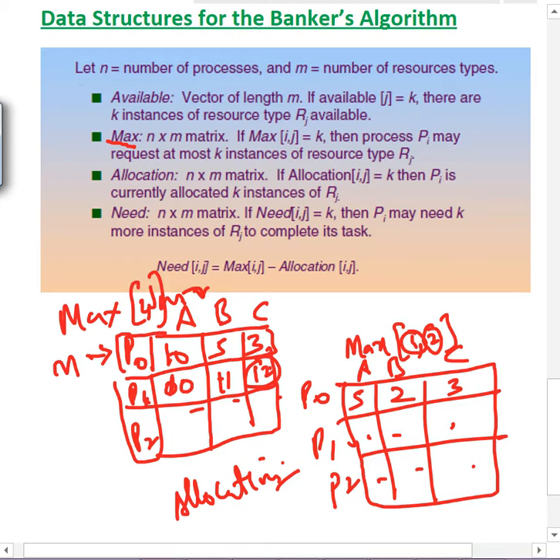Does it make sense? So the allocation matrix again needs to be an n into m matrix, number of processes versus number of resources. And again, if I talk about a particular box, that means allocation of i and j, i will tell me which process and j will tell me which resource, and whatever is inside will tell me how many instances are actually allocated.